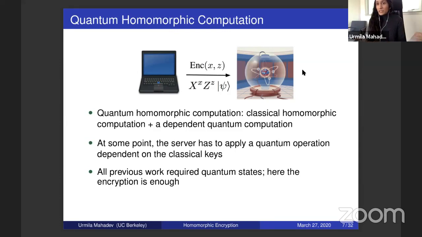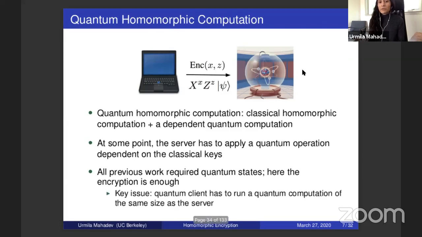Now, these schemes were very interesting, and they led to a lot of advances in the field of delegated quantum computing, but there was a key difficulty, and the difficulty is as follows. If the client is sending over quantum states to assist the server in the computation, these quantum states cannot be reused. So each time the client wants to delegate a quantum computation, he has to send over this set of quantum states. Moreover, the number of quantum states corresponded to the size of the quantum circuit being delegated. So if you put that together, what it's saying is that with these schemes the quantum client had to run a quantum computation of the same size as the quantum server.